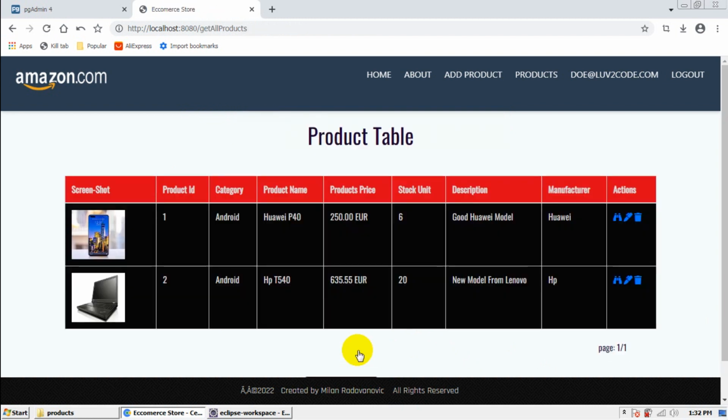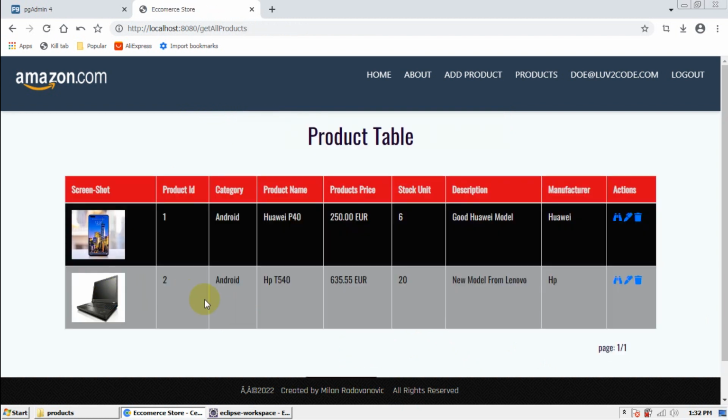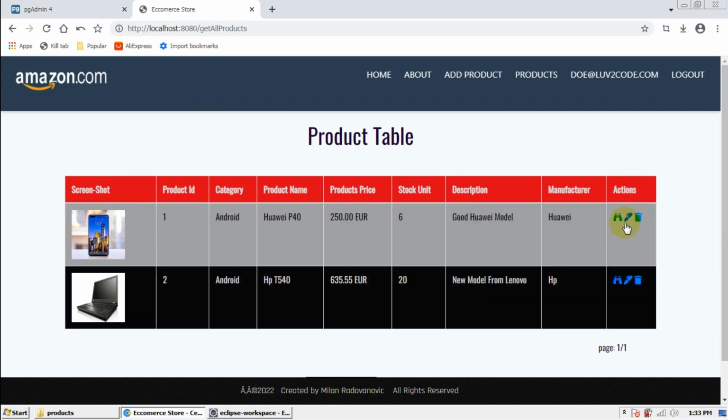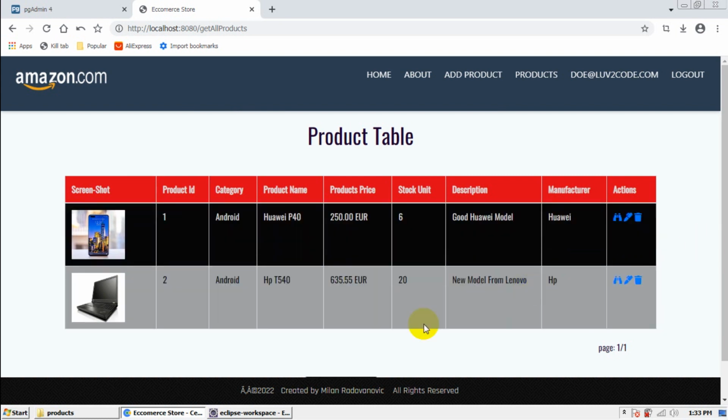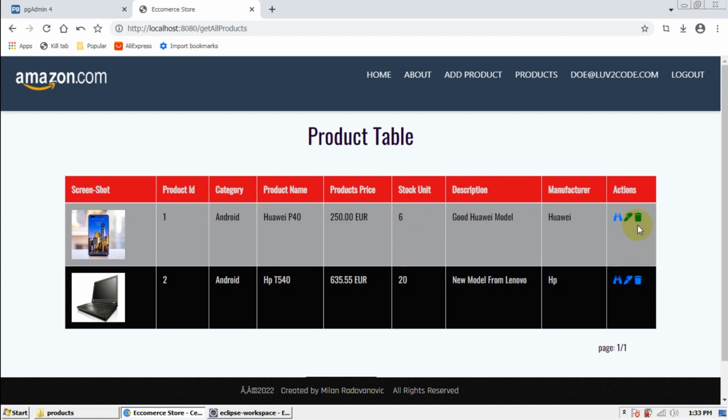Let's try to submit. Number 2, as you can see, here the product name is HP, and the price has been changed, stock has been changed, manufacturer is HP. Now that means that it works properly. Update is working, and now we can see if delete will work properly.